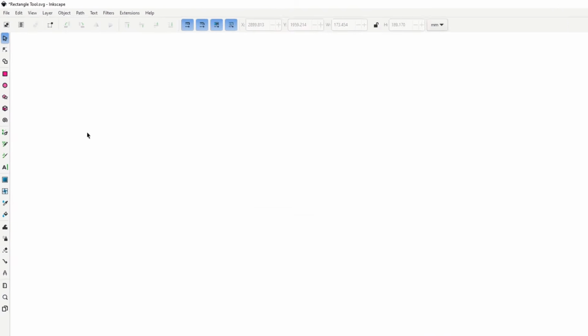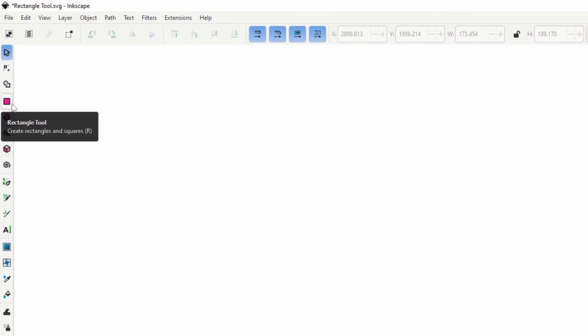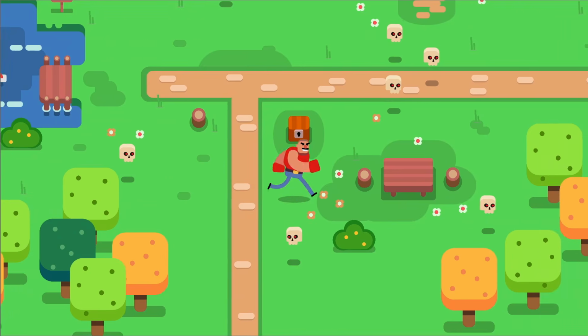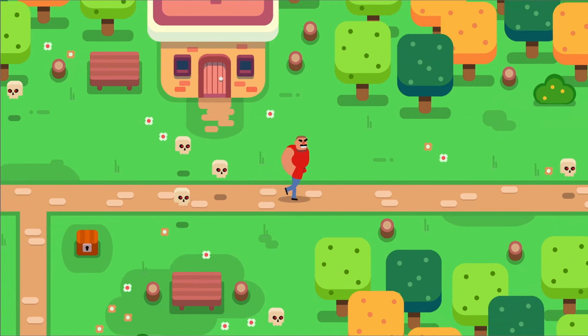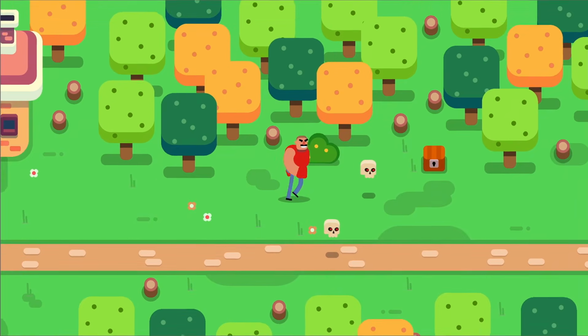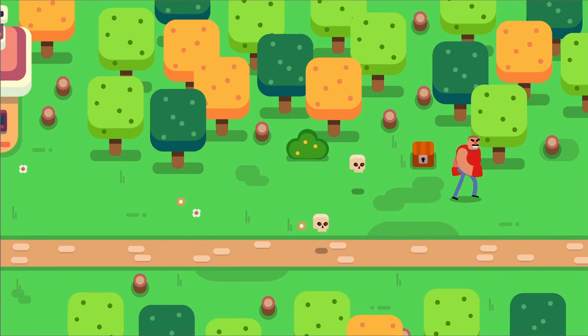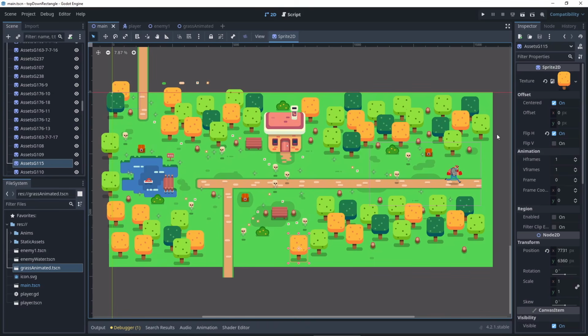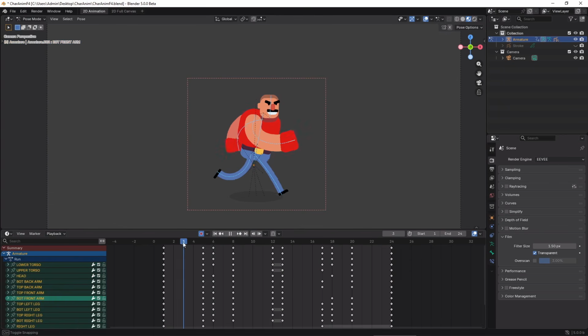The rule is simple, I can only use the rectangle tool. That means no paths, no node editing, no path effects, and I'm even avoiding some of the most common tools like Boolean operations or offsets. We'll be creating a simple top-down RPG style scene with a little character, a few enemies, and some basic environmental assets you'd find in this kind of game. Then we'll export everything into Godot for a quick little demo.